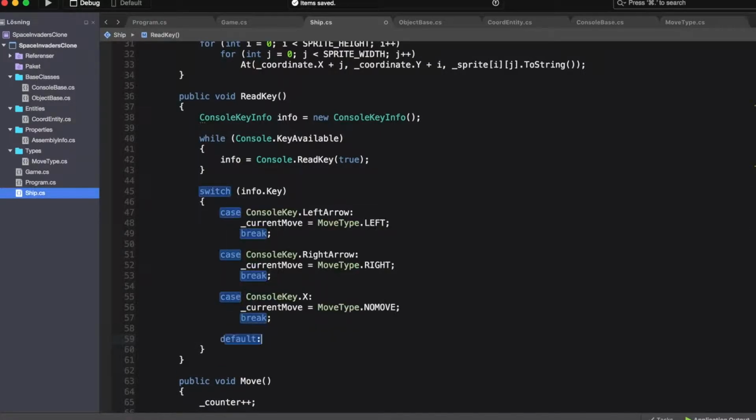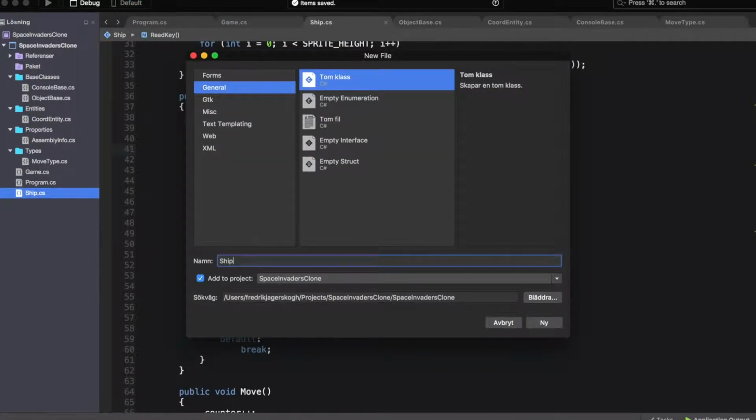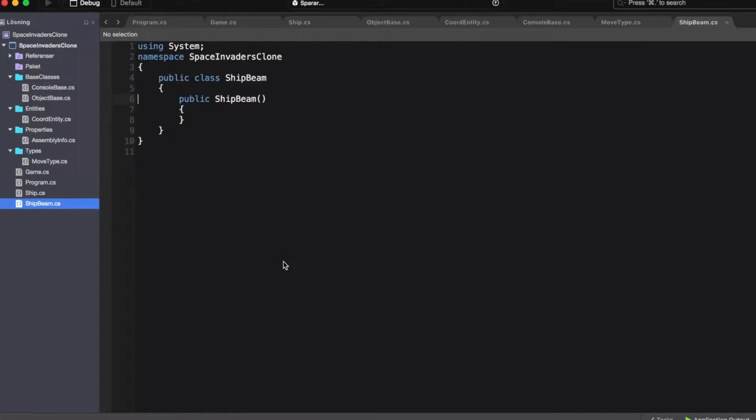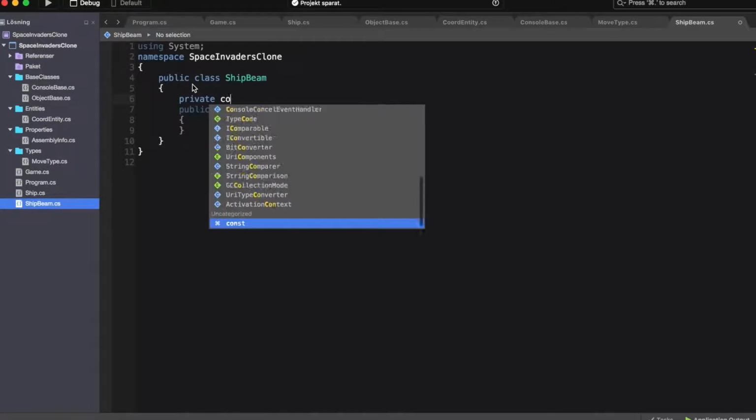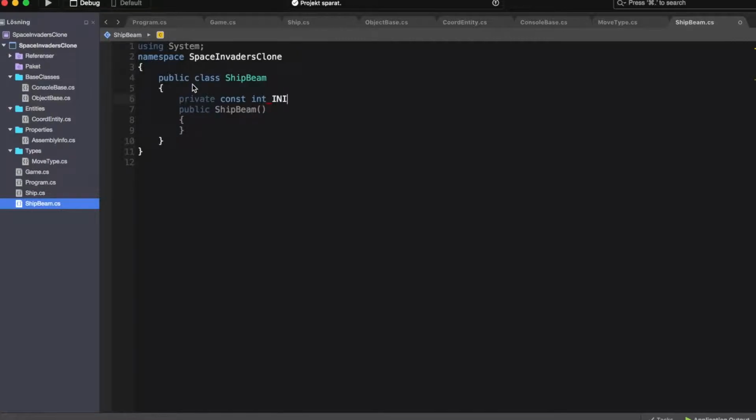So we have a ship, and now we want to be able to fire beams. So we need another file, ship beam, which will hold the beam actions. We need a private const int, which is the initial y position, 55.